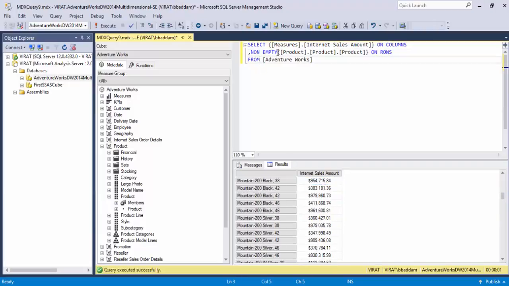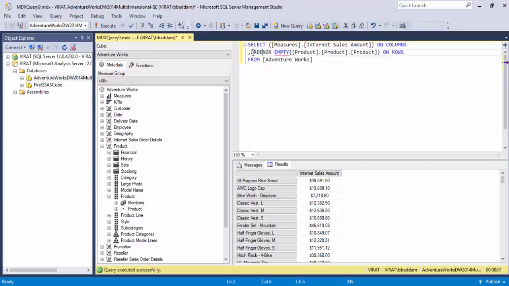Now you can see I have the data here, so far so good. Next, I have the amount, but the amount is not in order. If I want to sort the amount, I'll use the Order function, and this is a set. Order needs three inputs, or else I'll remove the NonEmpty.